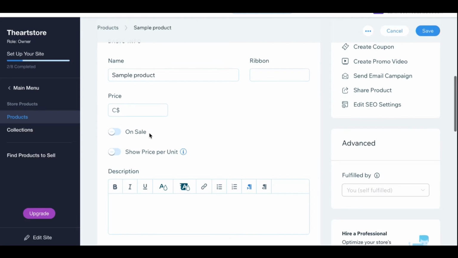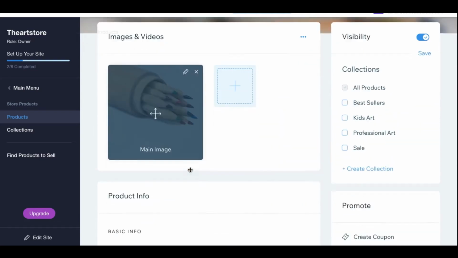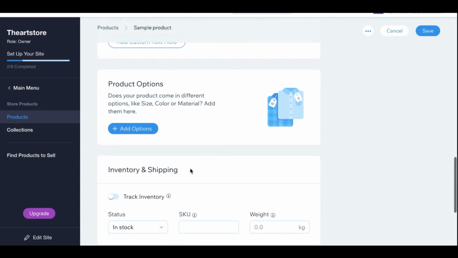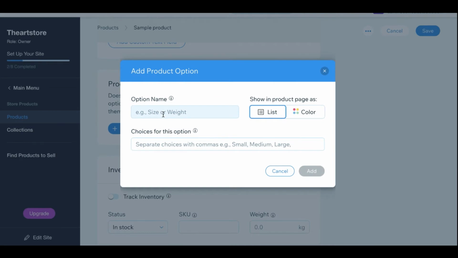Now some products are obviously going to have variants. There may be different sizes, or there may be different colors. You need to go down here in product options and you can add that here. So if the product has different sizes, so maybe it's shoes and there's different sizes, then the option name is going to be sizes, and then separate choices with commas: small, medium, large. So all I need to do is small, medium, large.